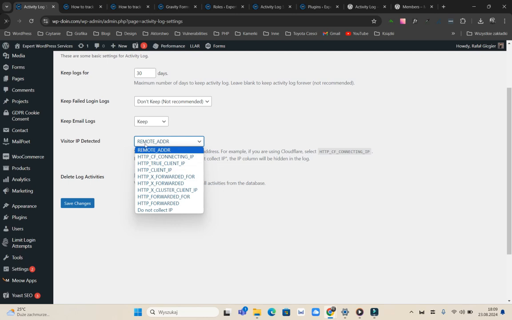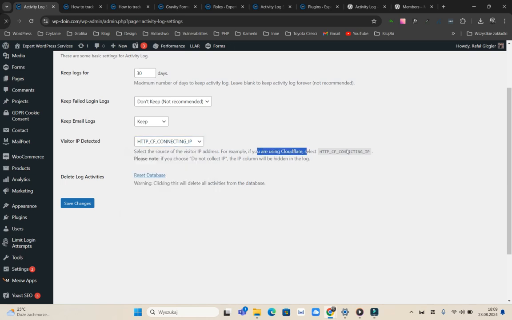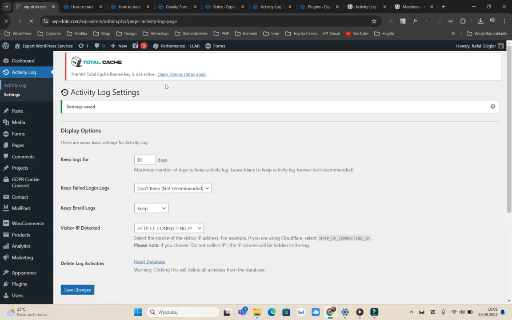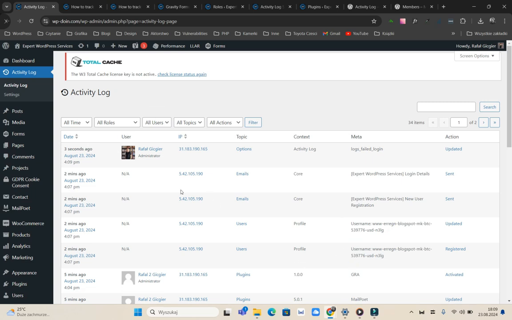You can change the IP detection through different means. Since I am on Cloudflare, I can use HTTP CF connecting IP, which will be more precise than remote address. As you can see, if you're using Cloudflare, select this one. Then you can delete those activities if you feel that your website is bloated or nothing suspicious has happened. So let's save those changes right now. And basically this covers the part related to the Activity Log plugin.